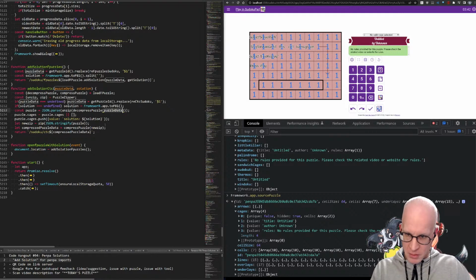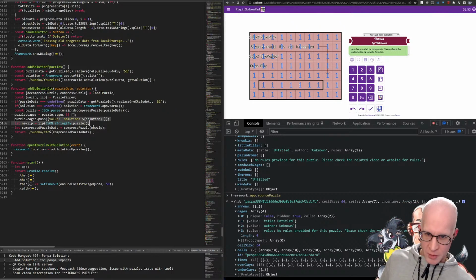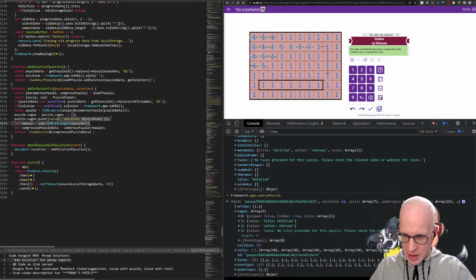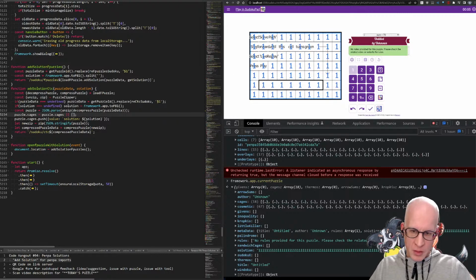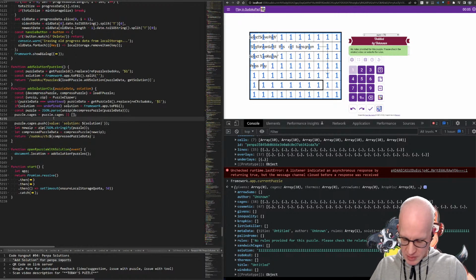Puzzle data. Puzzle cages, yada, yada, yada. We probably want to check or strip any cages that already have a solution, I guess. So for example, let us, let's output that here.